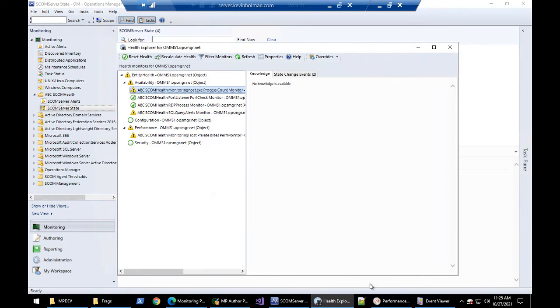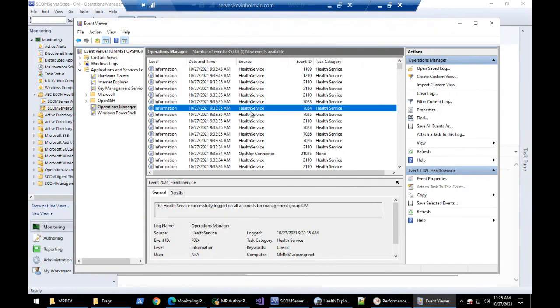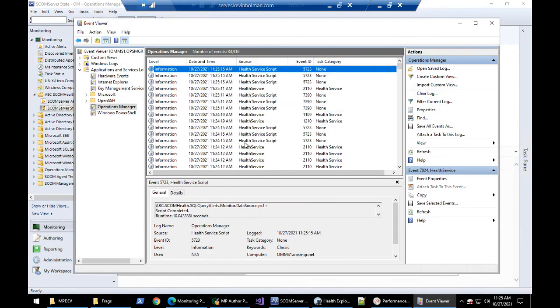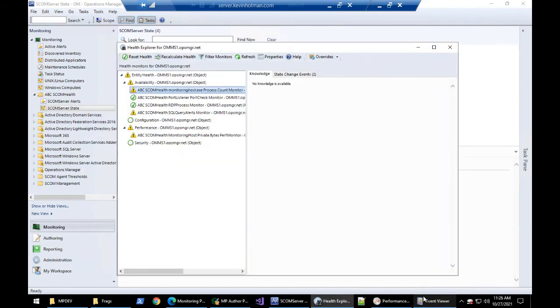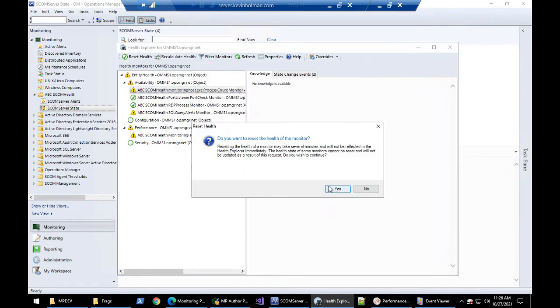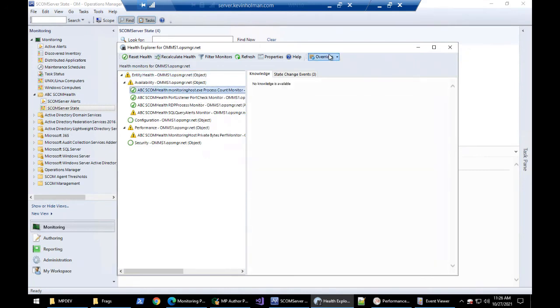Okay, that's saved. I'm going to go check my management server event log. And it hasn't downloaded that yet. So we'll see if we can time this just right. I'm going to force reset the process count monitor that has the recovery. And hopefully with the timing, it'll catch it just right and we won't have to wait very long during the demo. Okay, so that's now healthy.